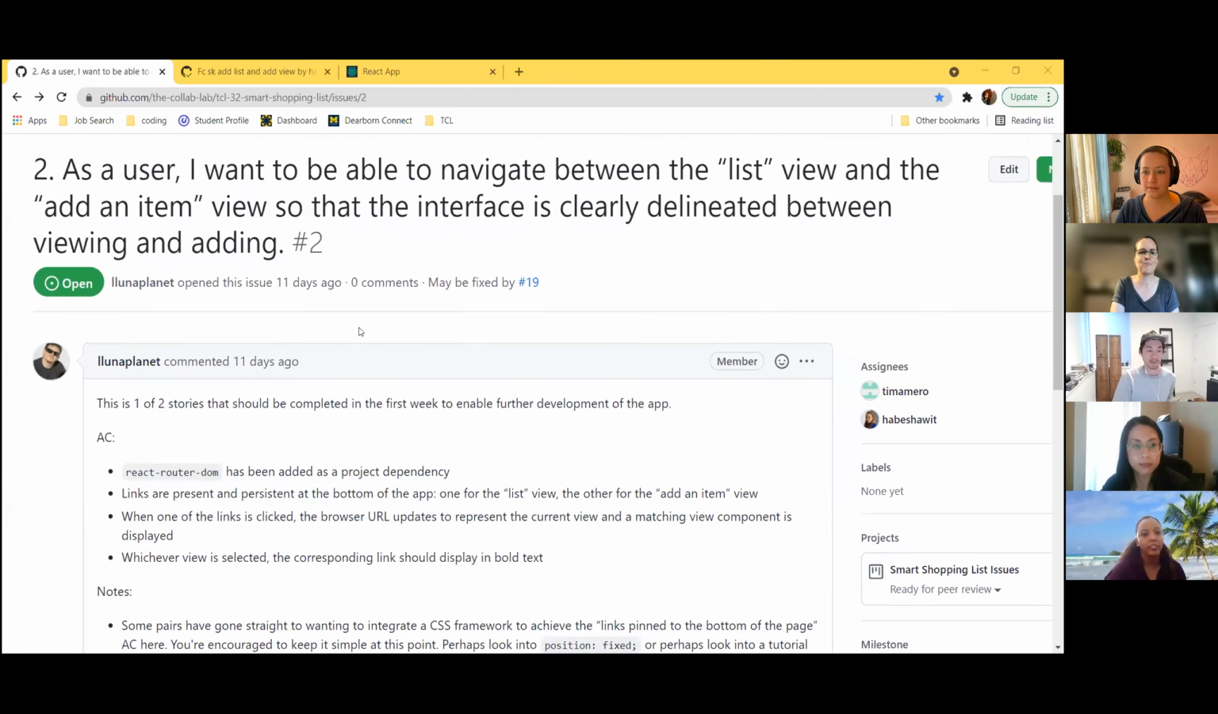Basically, this is the story. A user should be able to navigate between the list view and the add items view so that the interface is clearly delineated between viewing and adding. So we basically had four action items, and the first one is to install React Router DOM so that we can use React Router for updating the links.